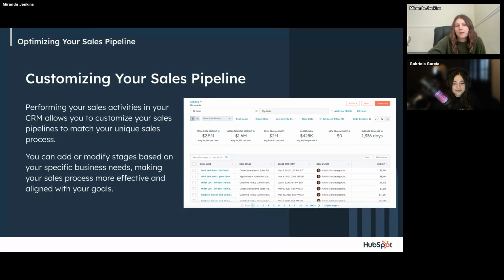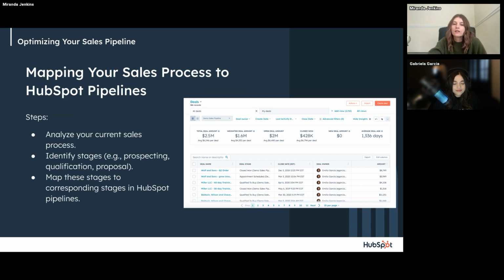All right, so jumping into customizing your sales pipeline. In HubSpot, you can build out your sales pipeline and customize it to your specific process. You can add and modify stages based on what your business needs. You can title the stages exactly to how your sales team is using the pipeline. And you can map your existing sales process to your HubSpot pipeline.